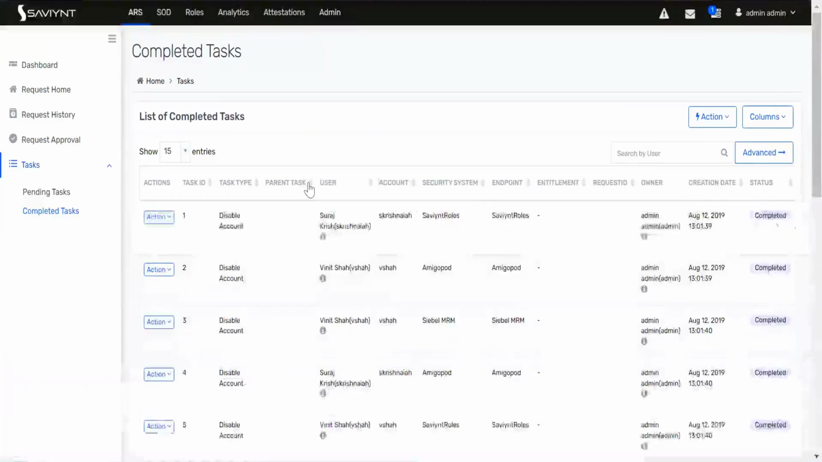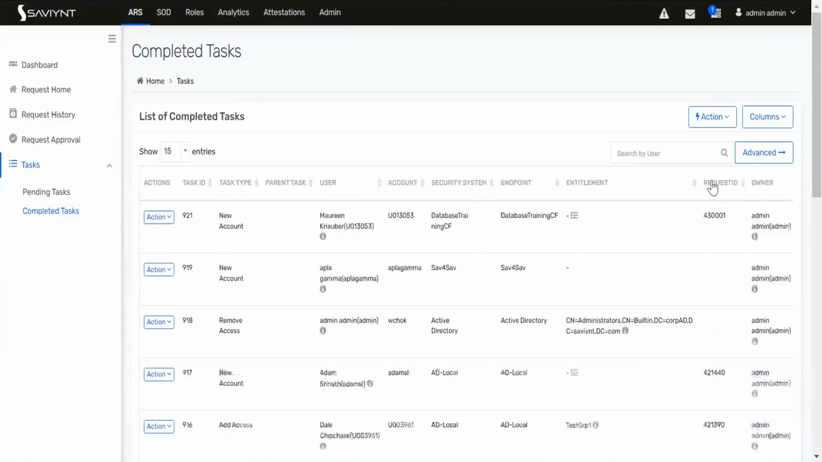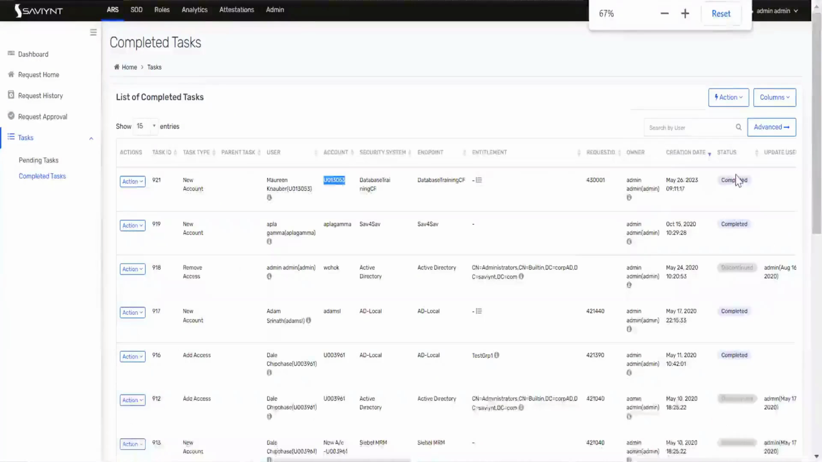Right. Click on this created, so as to sort it in ascending order. This is 29. Okay, again, click here. Okay, you can see the column is gone. You see this database training safe. This is the user, and what is the status here? Completed. Okay.